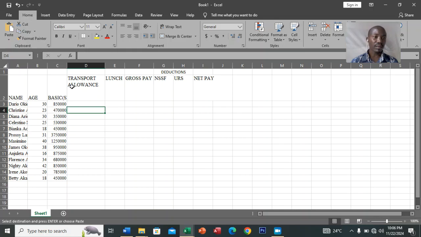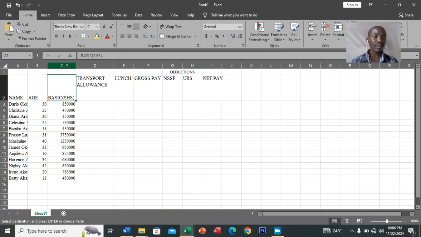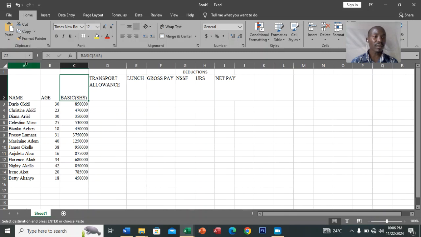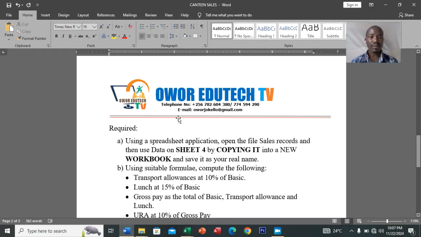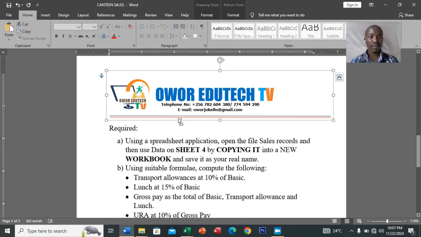Then we come to this also. We adjust by double clicking at the column section. Then we come and do the same for this name. And remember that we don't have the logo for our channel. Let us go and copy our logo from here. We copy this logo, then we bring it to our worksheet.